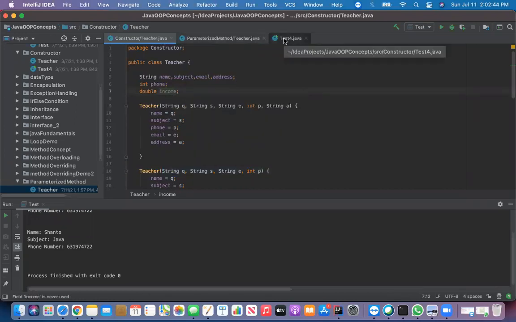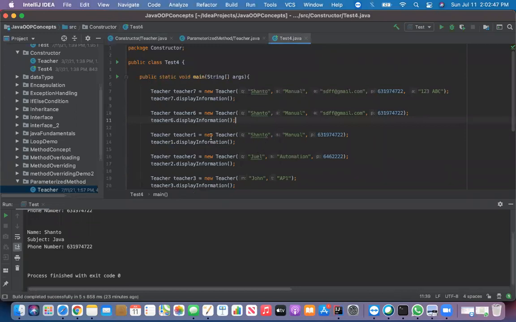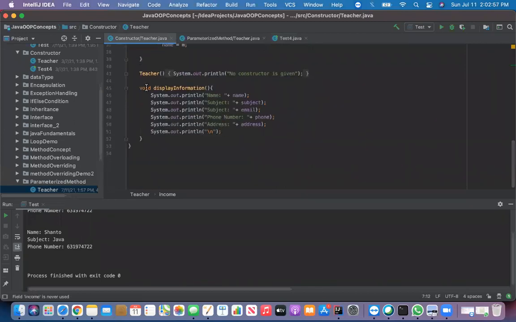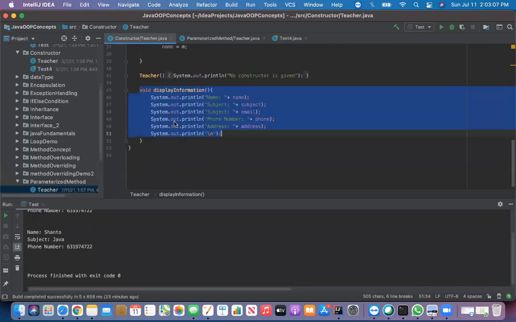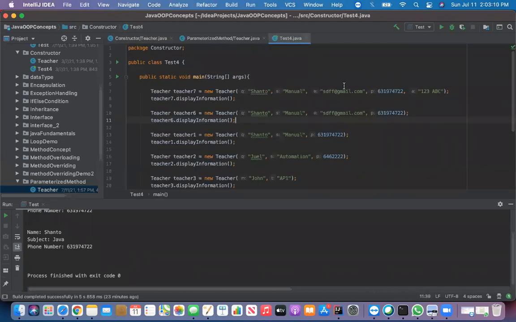So now if you see here in the constructor, right? Similar to the parameterized method, display information is the same, right? This is a method. But the constructor will be taking all the different types of values. You see that? You are declaring and at the same time you are assigning the values. Now, you see that here, right?